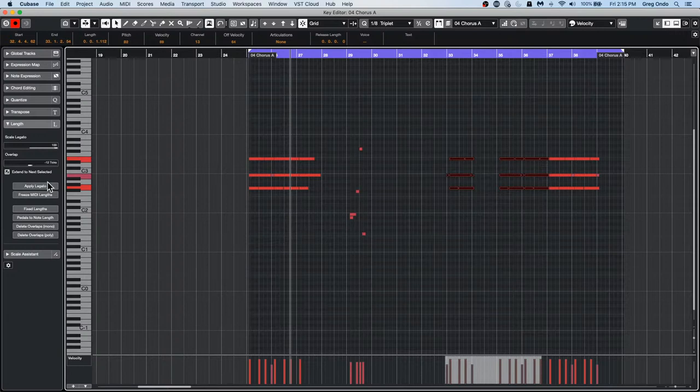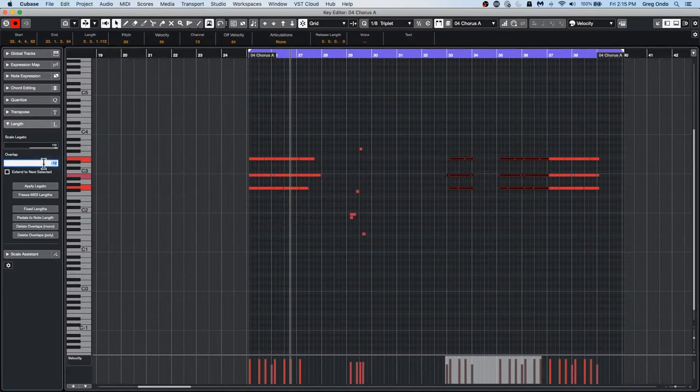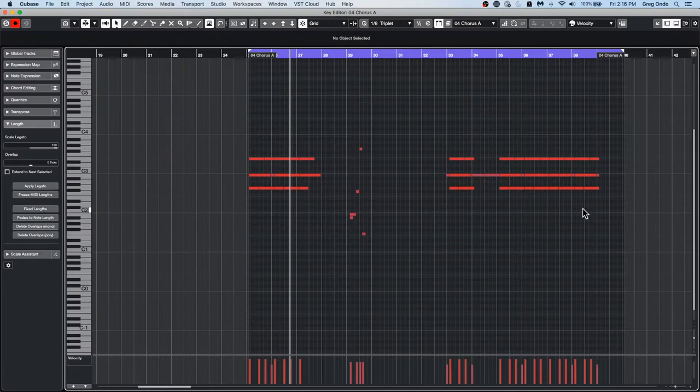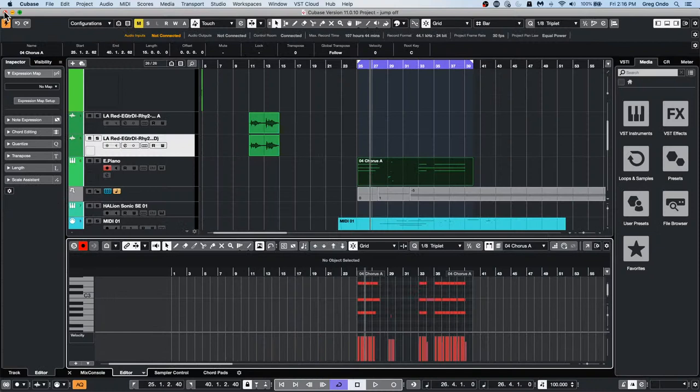Let's see if I turn this off and set this to zero, and see if that makes a difference. Yeah, I think it's been misbehaving for me. I'll make sure to pass that along to the team. Sorry about that.